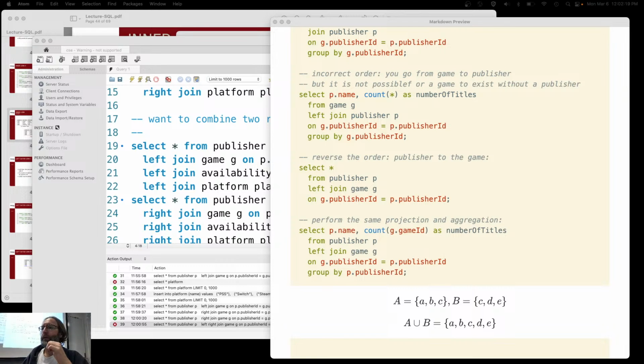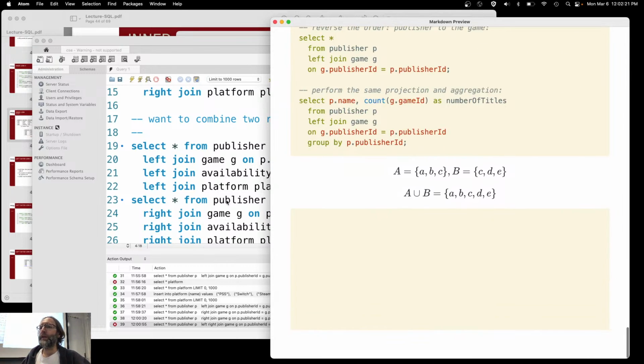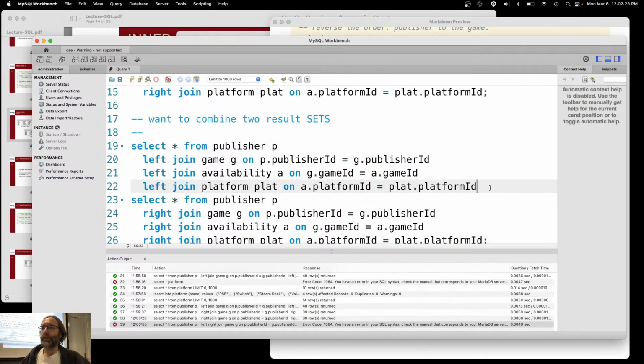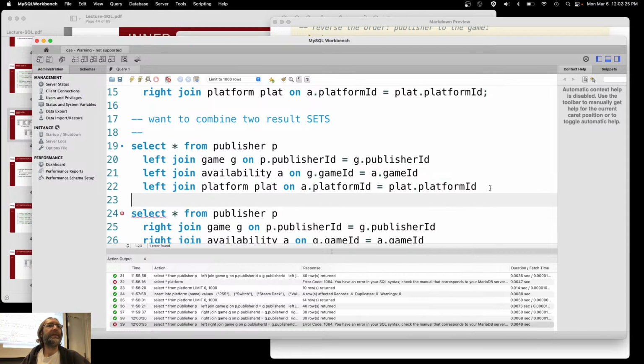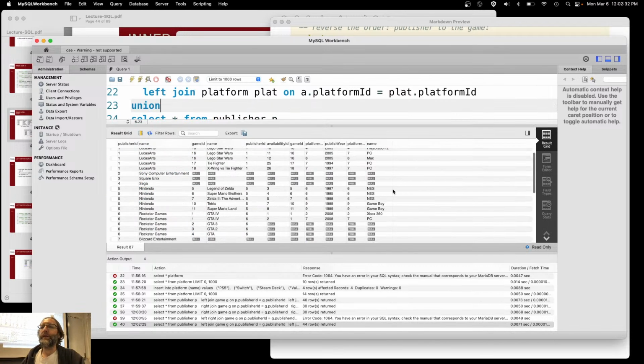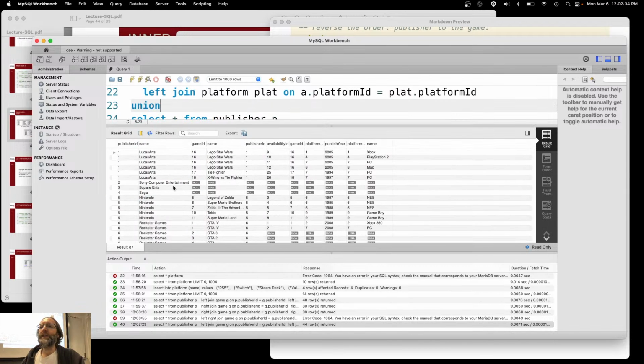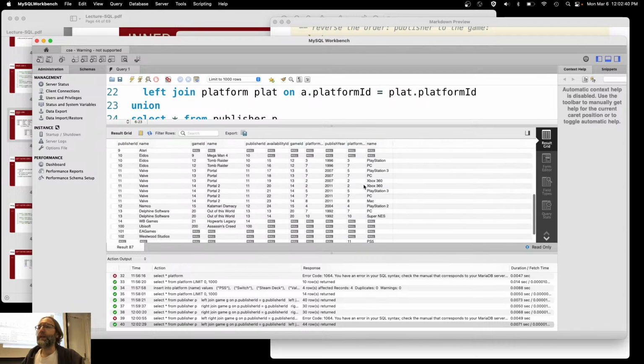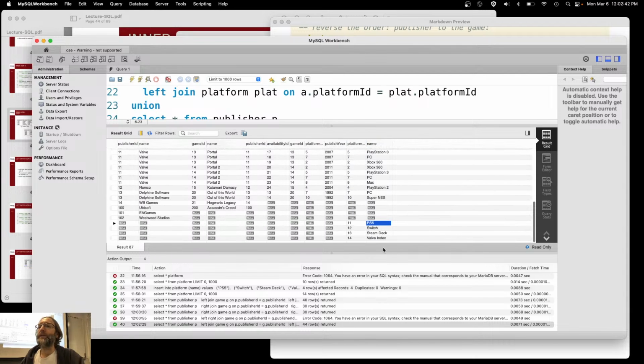Okay? All right, so let's try doing that as a union. Guess what? The key word is union. All right? Let's go ahead and combine all of those together there. Right? And now you see things that are preserved on the left-hand side, Sony Entertainment, with null values all the way to the right. You see things that are preserved on the right-hand side, PS5, with nothing on the left. Right?